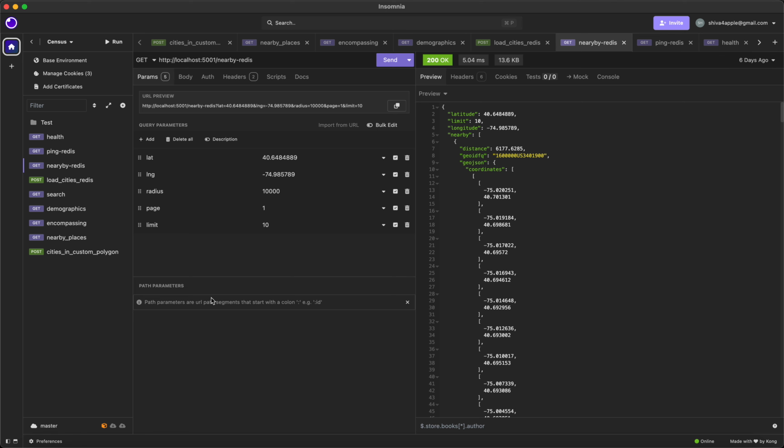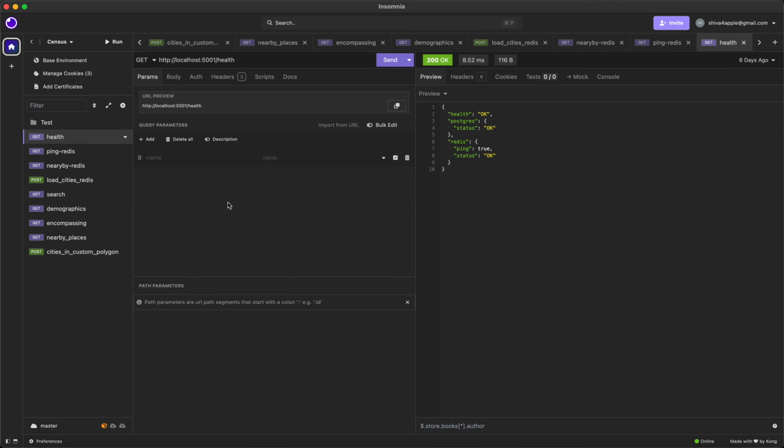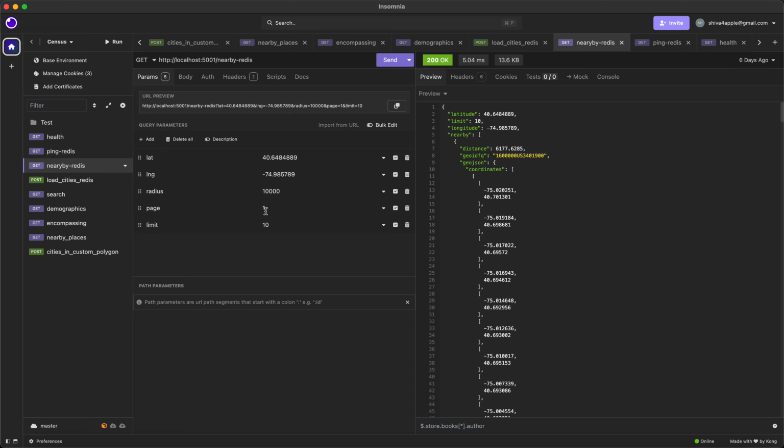I have a list of APIs which I have implemented in the backend. A ready endpoint for backend health, Postgres, Redis, and backend health. This is a nearby API.